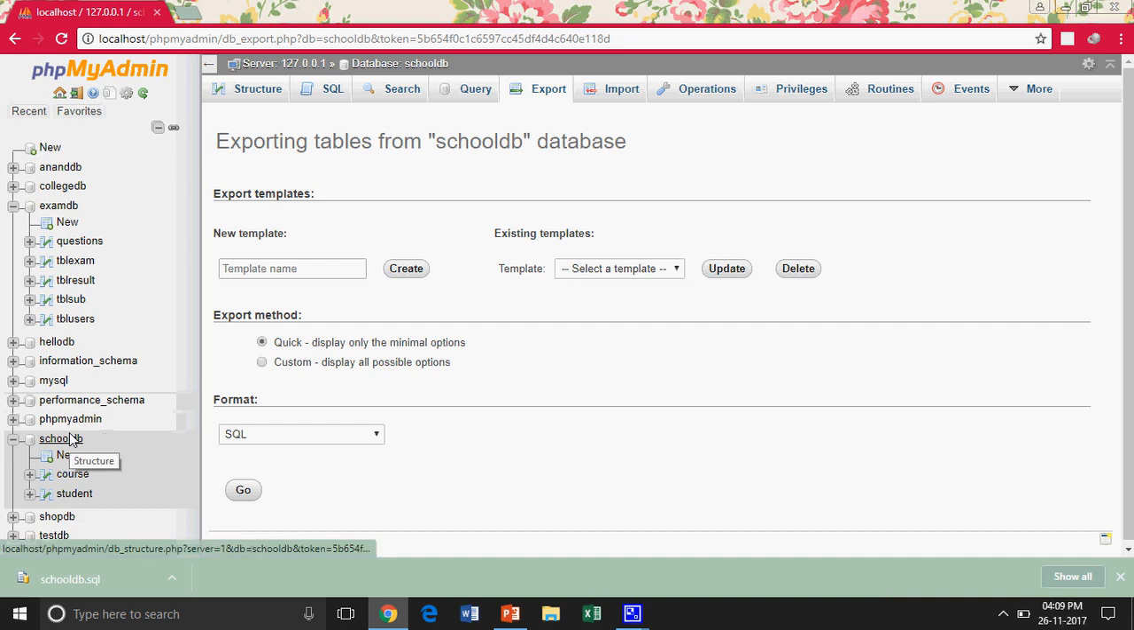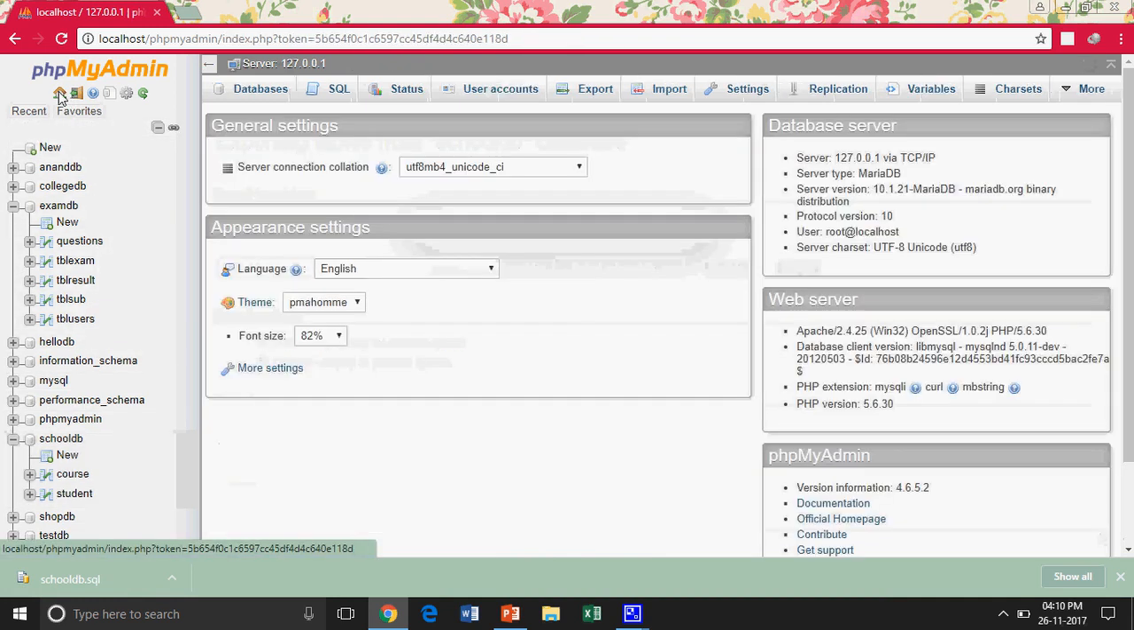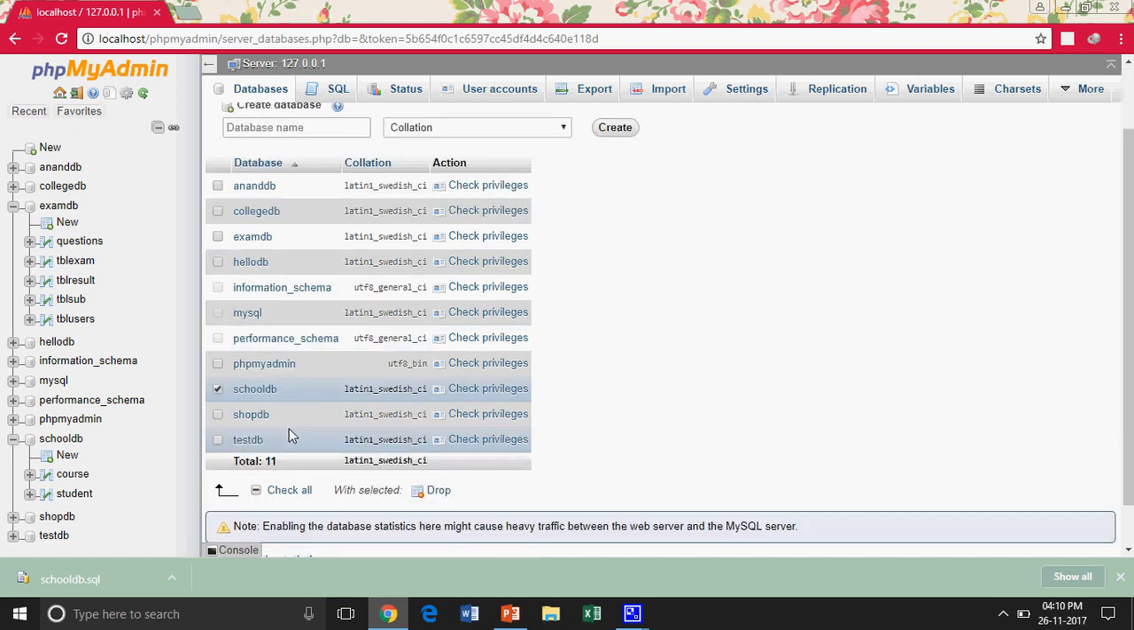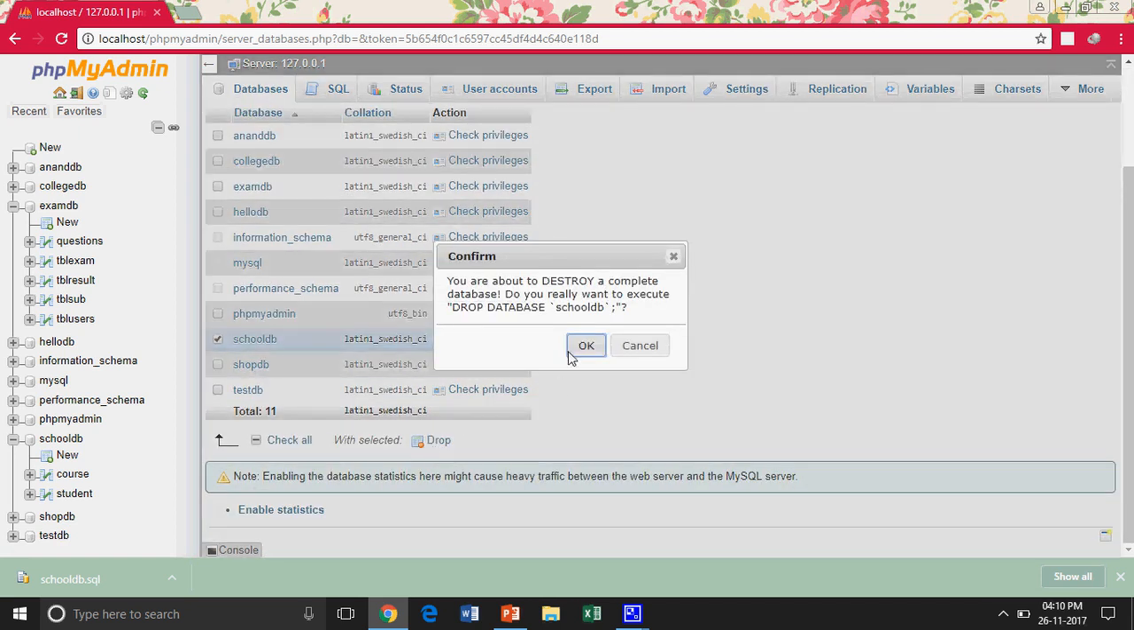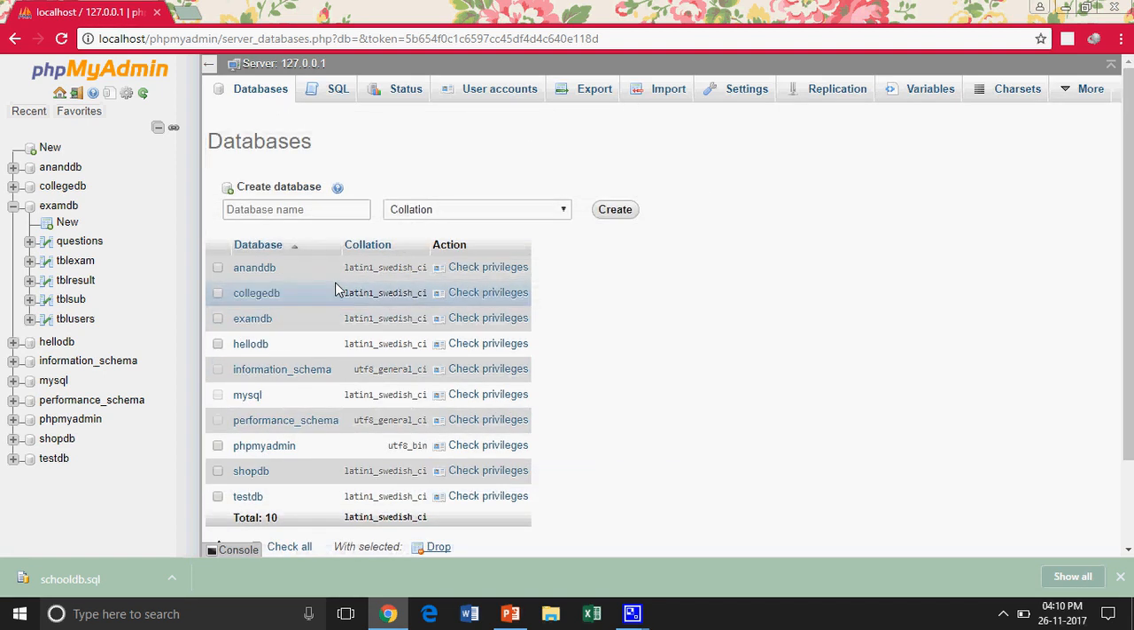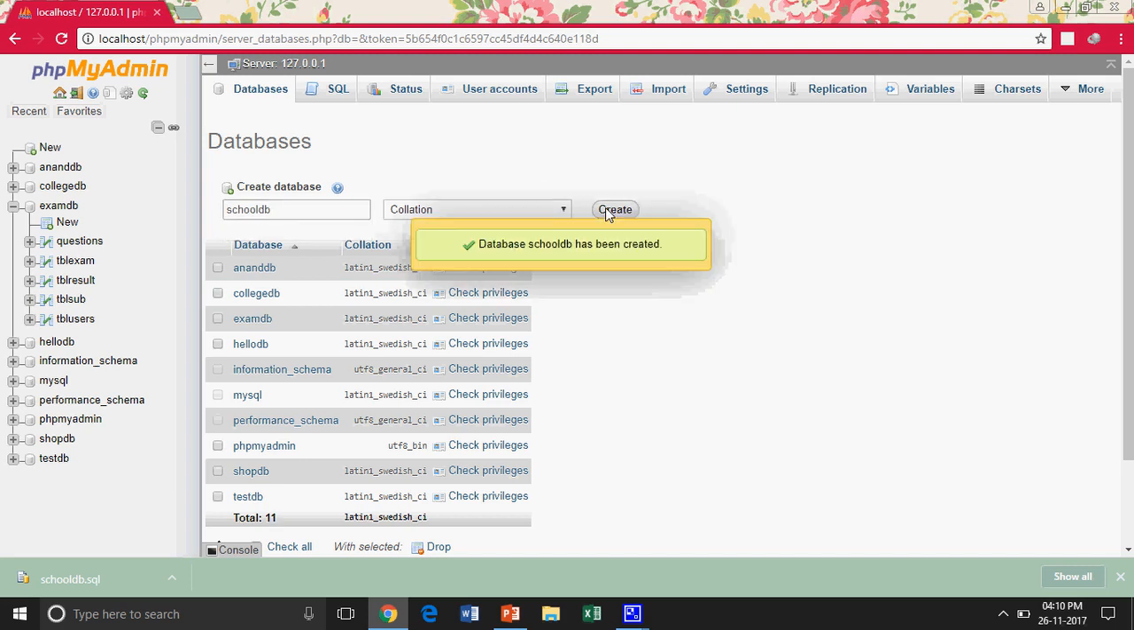Now what I want to do, I am going to drop my database so that I can recover it from this one. I am going to click on home. Here I will get the list of databases, and I am going to select my SQLDB database and click on drop. This will delete my database. My SQLDB database has been removed. Now I want to reuse this SQLDB database. So first of all, just create the SQLDB database again.